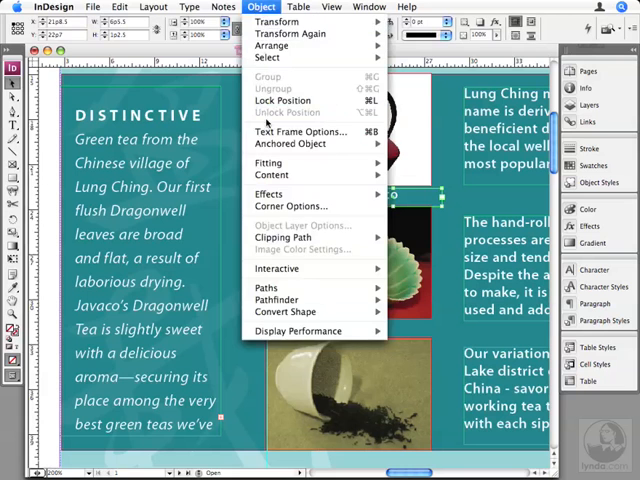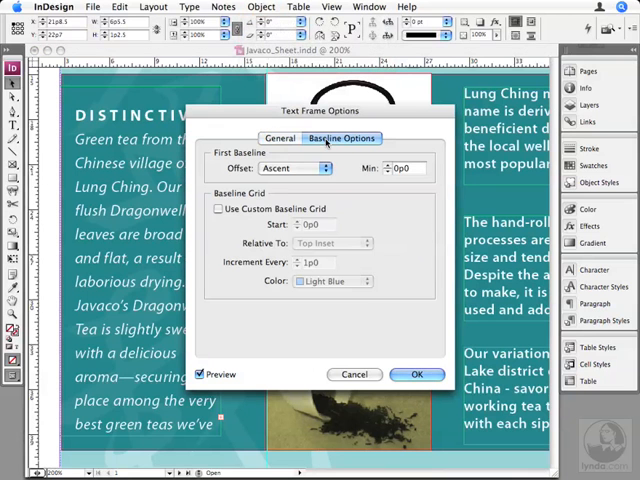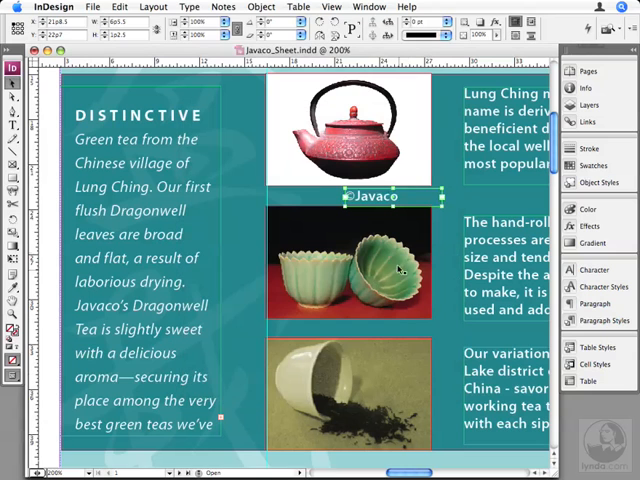I go to Object, Text Frame Options, go to Baseline Options, and in this case, I'm going to use a fixed baseline, which is exactly 10 points down from the top of the frame. There we go. Now I know that that baseline is exactly 10 points down from the top of the frame. Cool. Let's move this over.